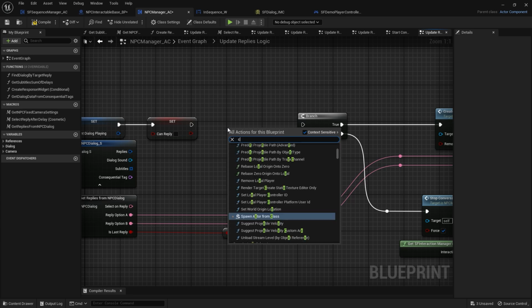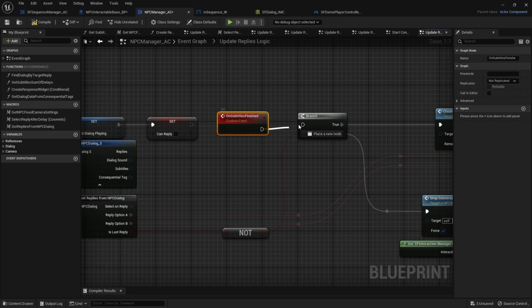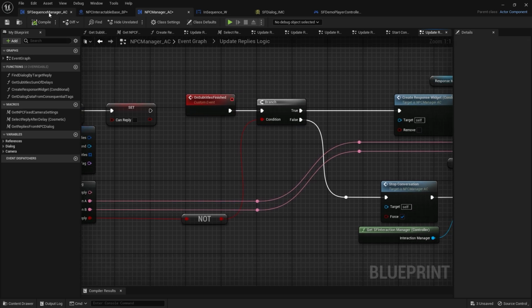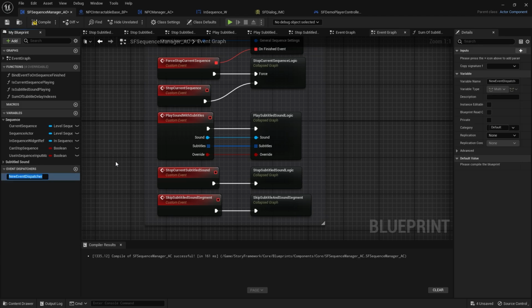We can right click and search for custom event, and we're going to name this OnSubtitlesFinished, and we can just connect them up to this branch. Again, now back in the sequence manager, we're going to add a new event dispatcher, and we're going to call this OnSubtitleFinished. Let's compile and save.